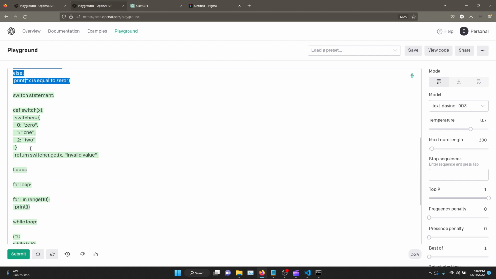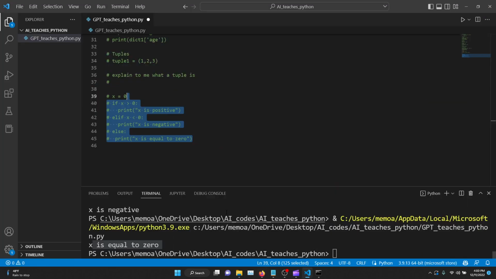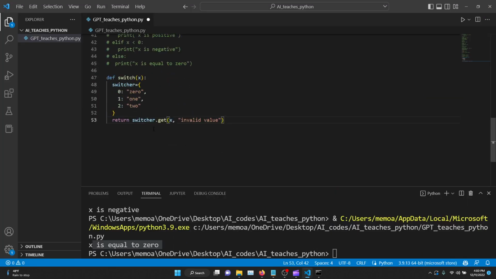Define switch, return switcher.get invalid value. You know, I'm not too familiar with the switch statement. Let's get it here. Let's see what happens. And we'll print it. Print switch 0. If we run it, it prints 0, because the 0th element is equal to 0.